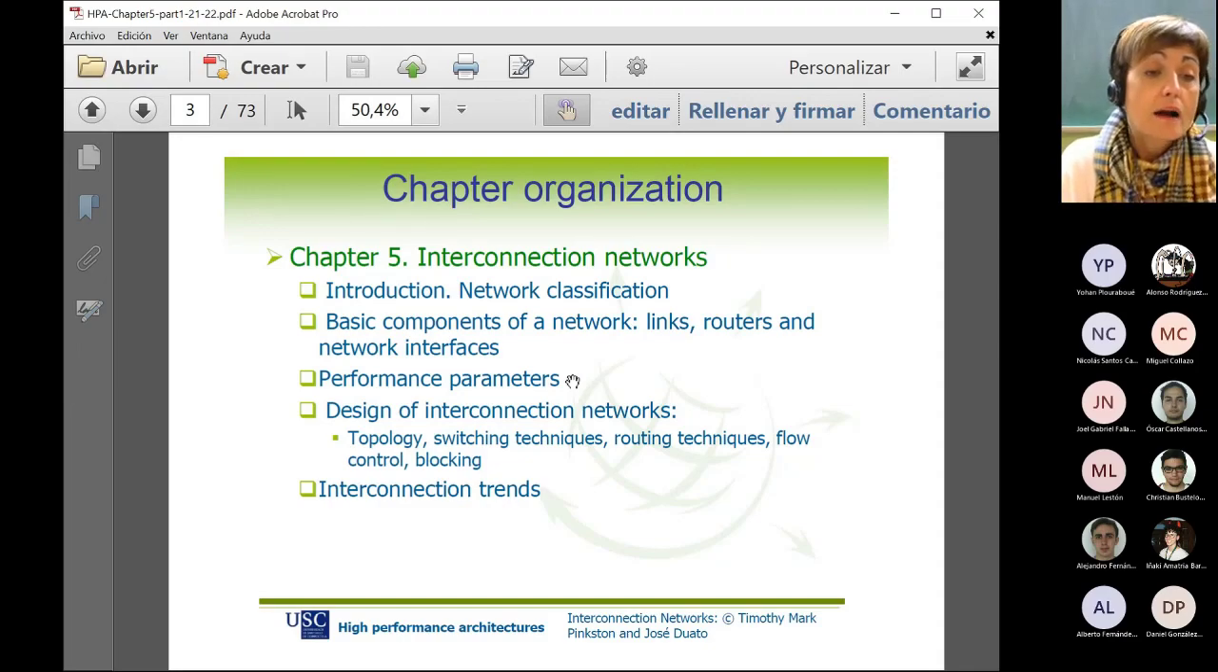In the case of the design of the interconnection networks, I explain topology, the 3D organization of the nodes of a network, switching techniques, routing techniques, and flow control. Generally, I'm going to explain some details now. Finally, I talk about some interconnection trends. All the information required to solve the exercises is in this part and the part of next week.